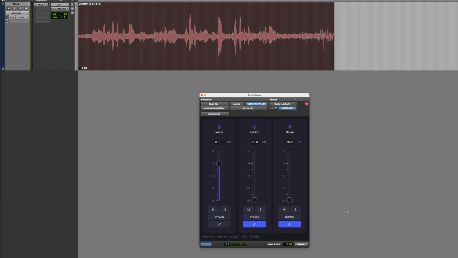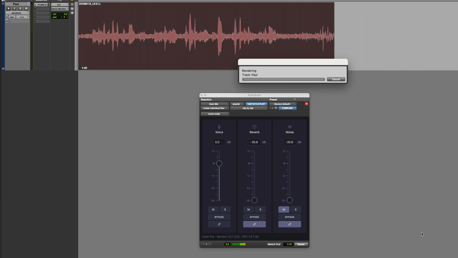As you can hear, Hush Pro is an extremely effective way of reducing both reverb and noise. In fact, I could choose to mute either one of them, so let's completely mute the noise and render this to the timeline, and then just take a listen to the finished result.